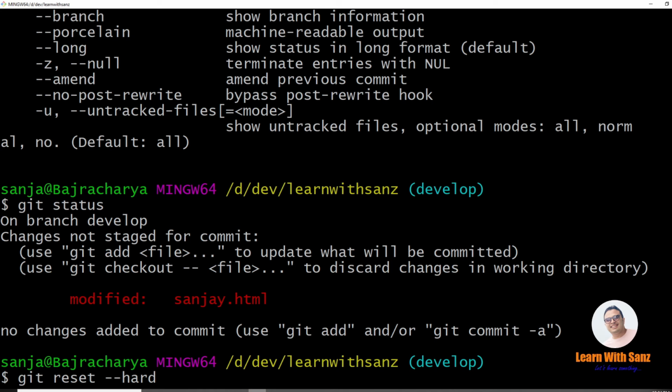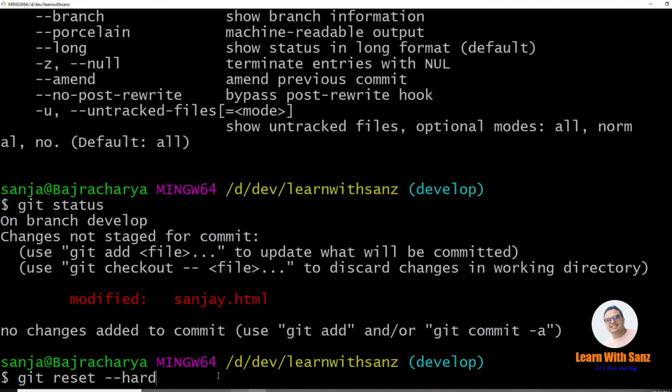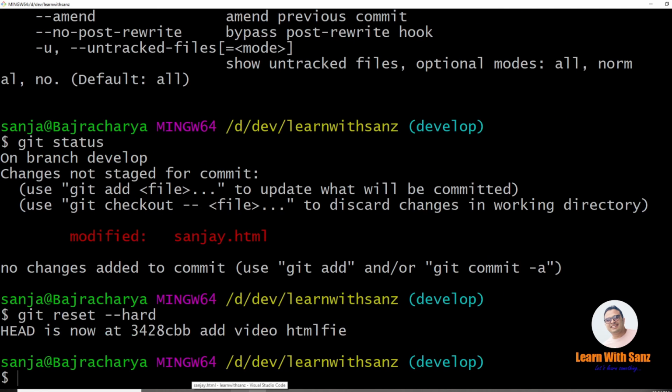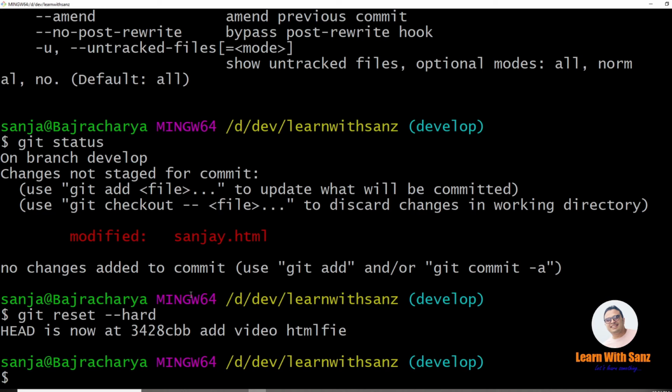Before you run the command, let's see what we have. We have added "how are you" within this sanjay.html. So when you run this command, it will just remove all the changes that you have made within this file. So this command is also very useful, git reset --hard.